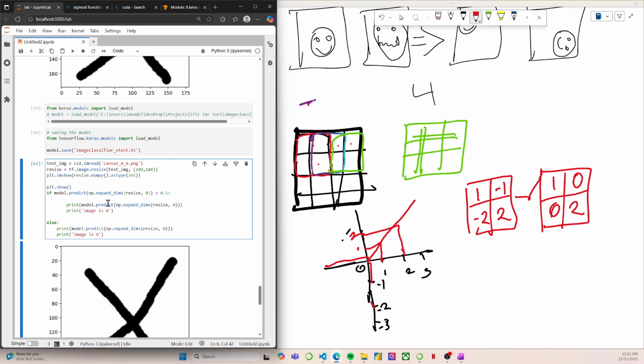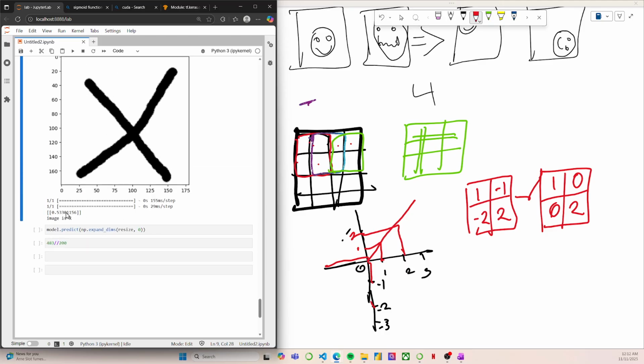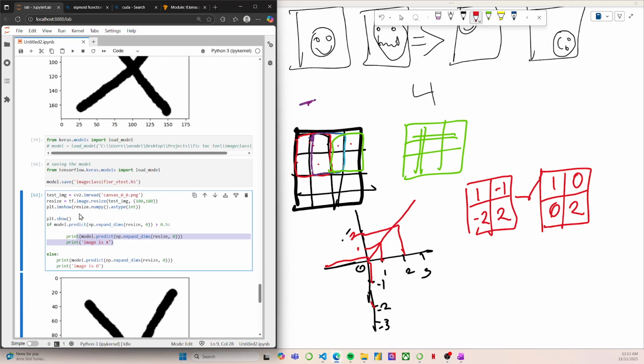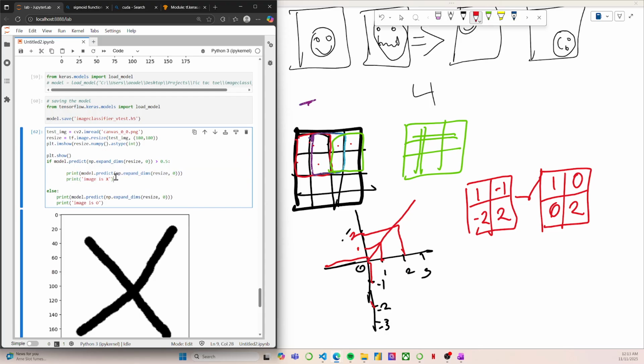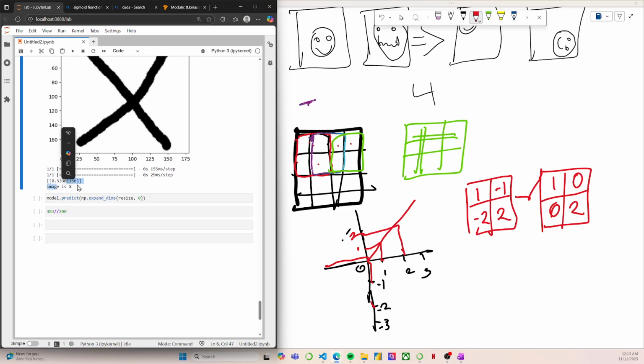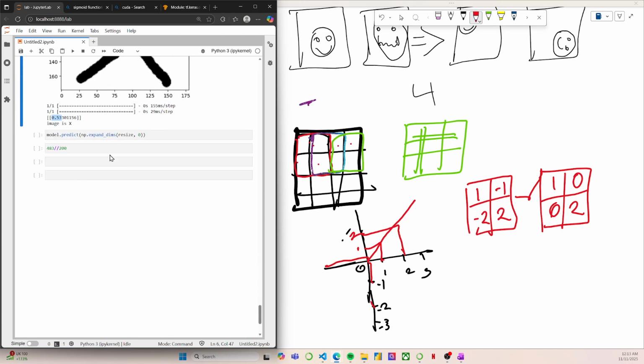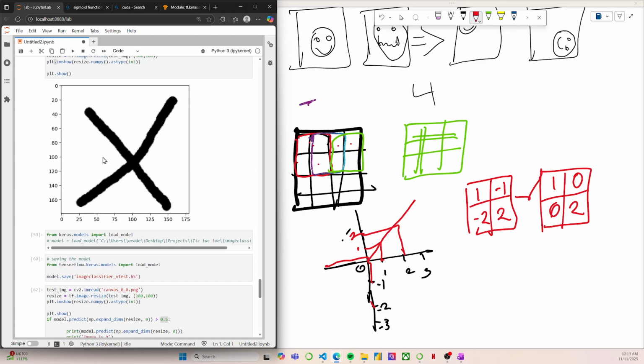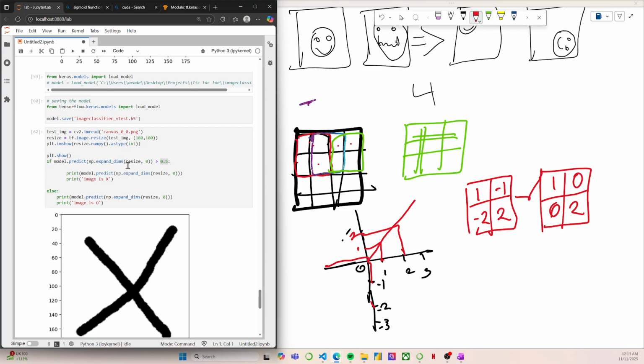So we're going to print this. You can see, I can't do the show. Alright, so we have image X, that's what it's saying, because the score that we get is above 0.5. If the score is above 0.5, then it's X. If it's less than that, then it's O. So this is X because this is 0.53, and that's how we do it. Let's just delete this. That's not necessary.